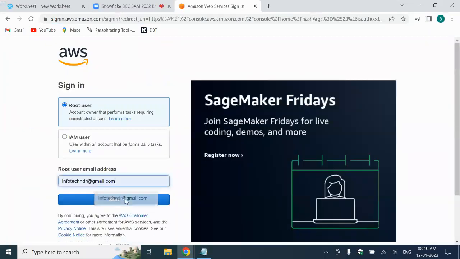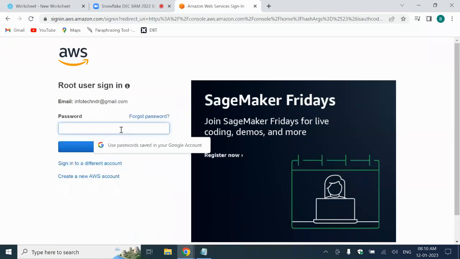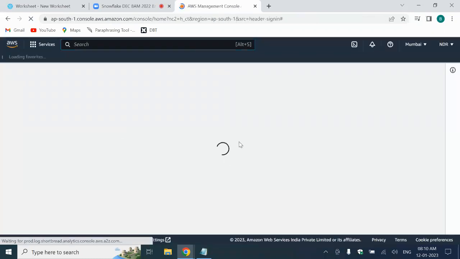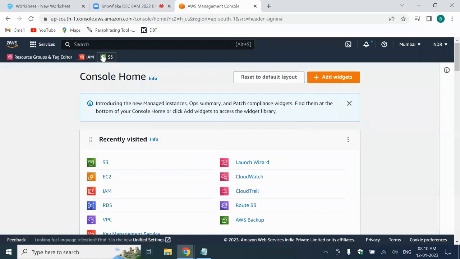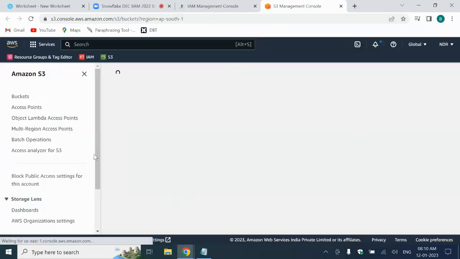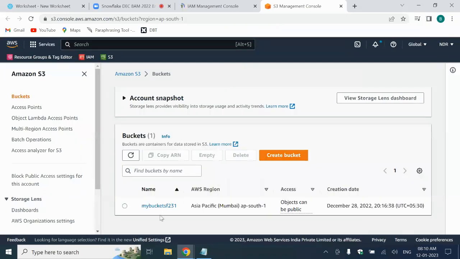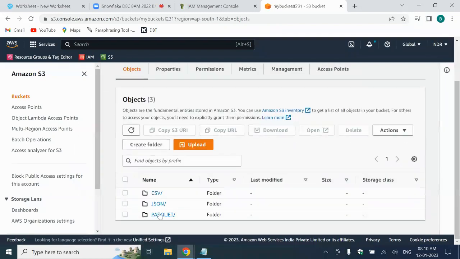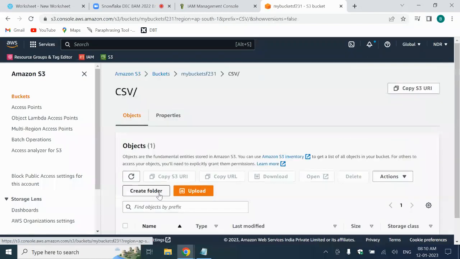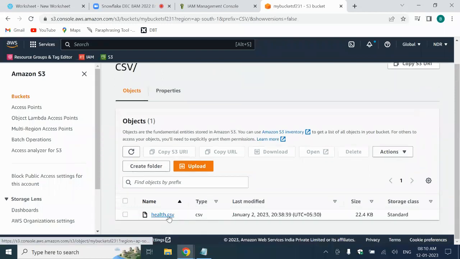I will use the root user, then the password, and this is the path, and then this is IAM. If you observe AWS, this is the bucket. If you click on the bucket, we have a CSV folder. If you click on the CSV folder, only the healthcare CSV file is available.